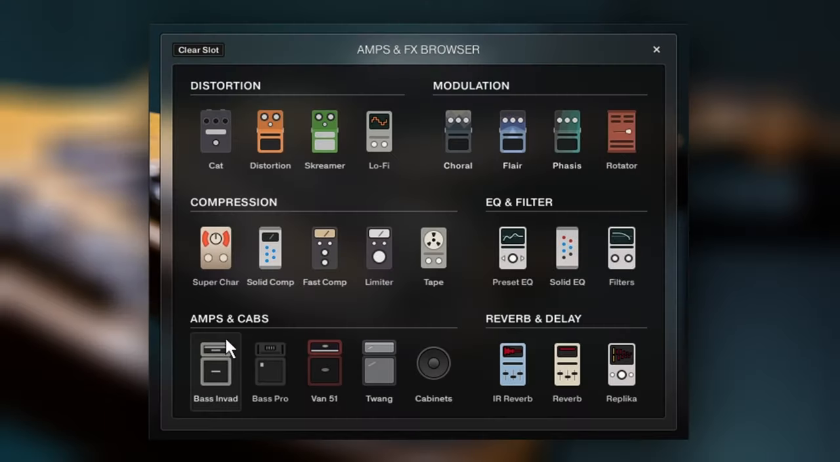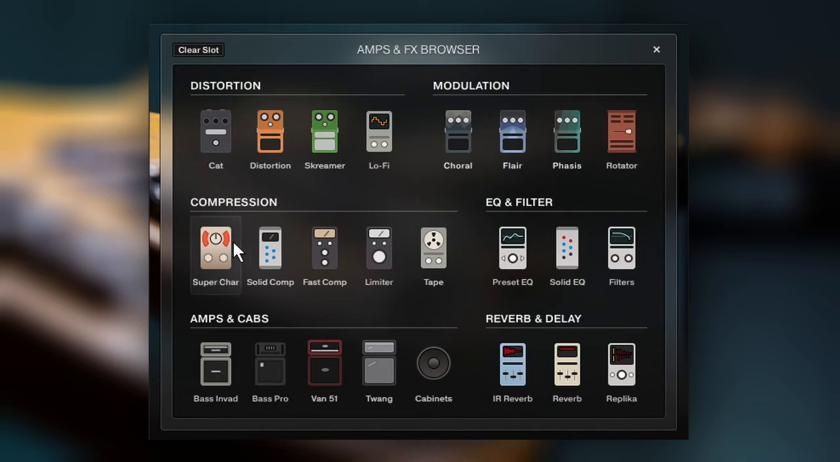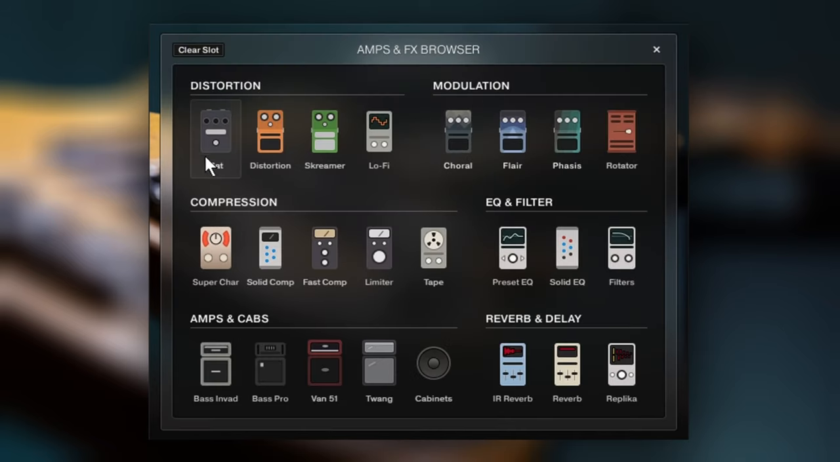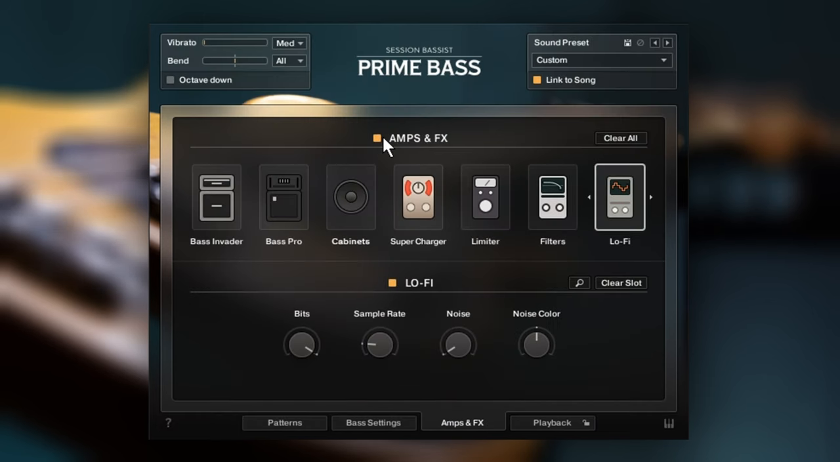Customize your sound even further with two new high-end bass amps, new virtual speaker cabinets, the Supercharger GT compressor, a new limiter, stomp boxes, and emulations of high-end studio effects. For heavier lifting, we've included 10 different filters, a lo-fi effect, and a switch to tune the entire sample set down by an octave.